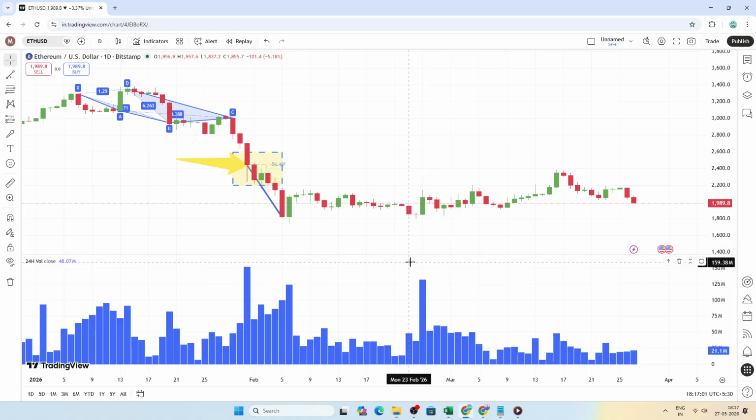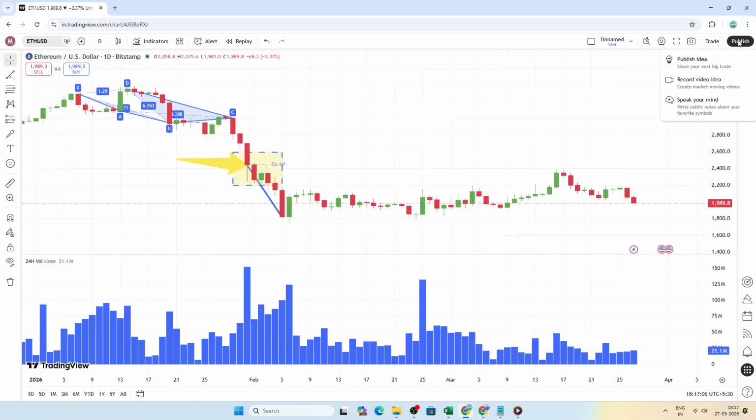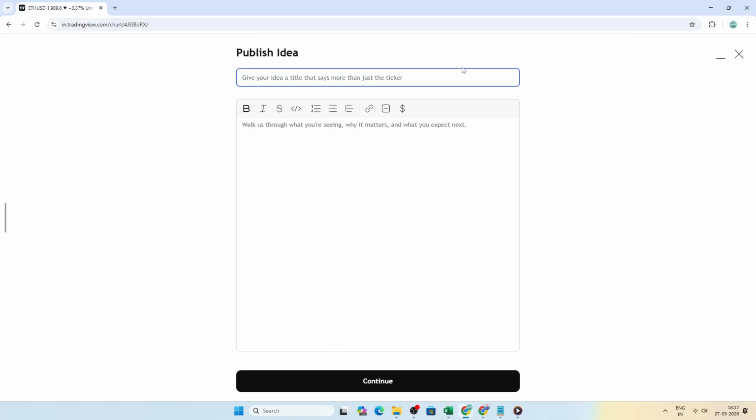When your chart is ready, go to the top right corner of the platform and click the Publish button. It's the upward arrow icon. This opens the publishing panel. From the available choices, select Publish Idea for analysis or educational content.